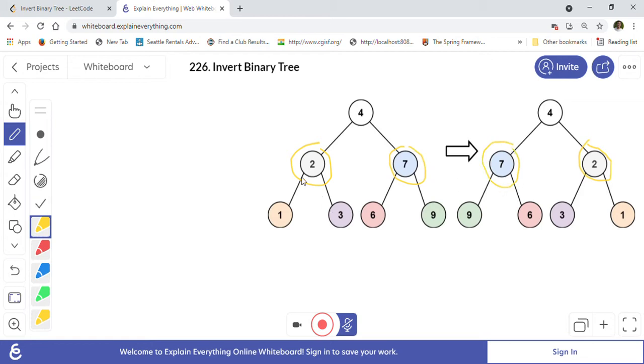So it is applicable for the subtrees as well. The same thing will happen for 1 and 3 also. 1 will go here to the 3 place and 3 will come to the 1 place, right? Here you can see 3 came on the left side and 1 went on the right side. The same thing with 6 and 9 as well. So 6 went to the right side and 9 went to the left side, right? So this is called an inverted binary tree.